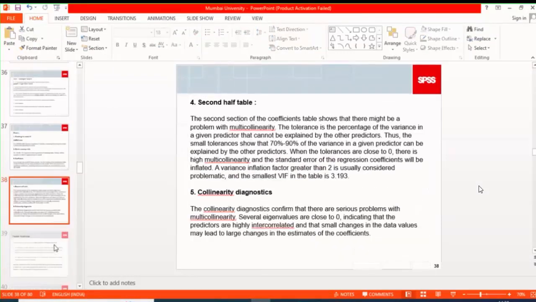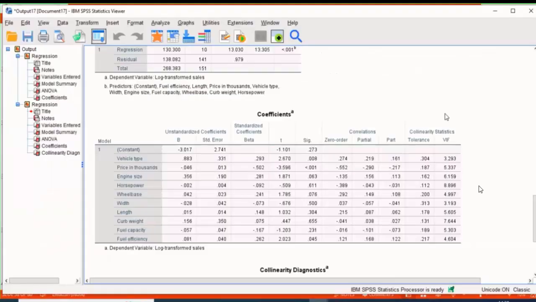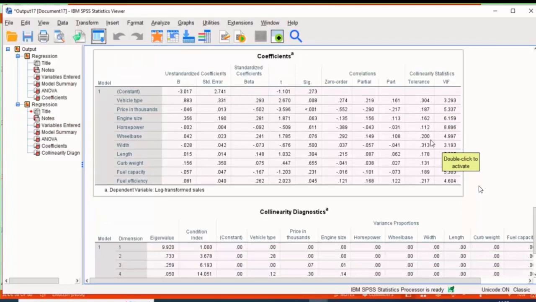Then we have the second half of the table. What it suggests has been written over here: the table shows that there might be a problem with multicollinearity. As you get into statistics, you see the tolerance. Tolerance is basically the percentage of the variance in a given predictor that cannot be explained by the other predictors. Thus, some tolerances show that 70 to 90% of the variance in a given predictor is unexplained. Now, if you look at this collinearity diagnostic box, there is the VIF, known as the variance inflation factor, which is basically used in determining collinearity in statistics. I won't get into detail, but an overall view: VIF and tolerance are used to check for multicollinearity in your predictors.